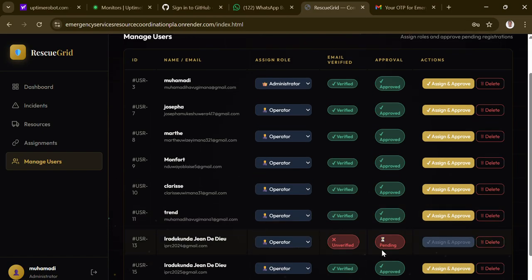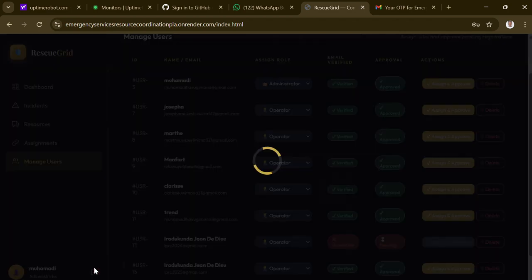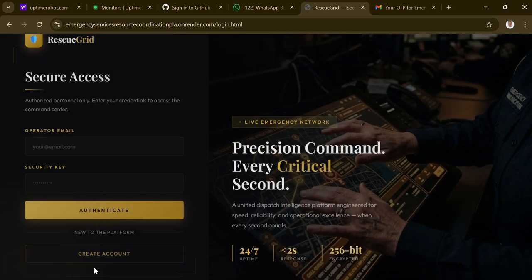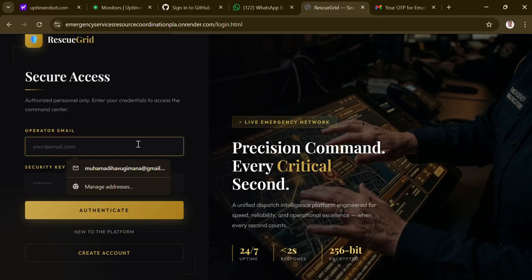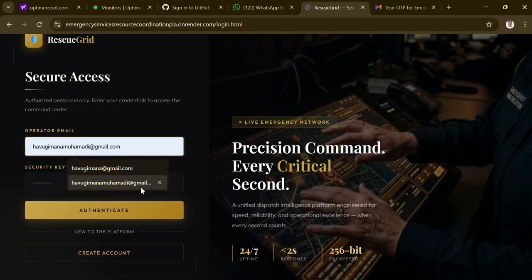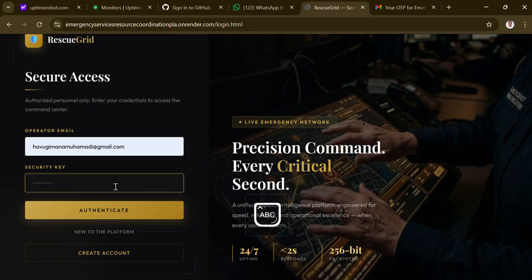I now log out by clicking the logout icon at the bottom left of the sidebar next to the name. This clears my secure token and returns to the login page. Now I log in as dispatcher operator. I enter the dispatcher email and password and click authenticate.